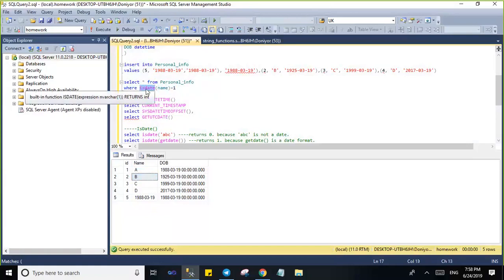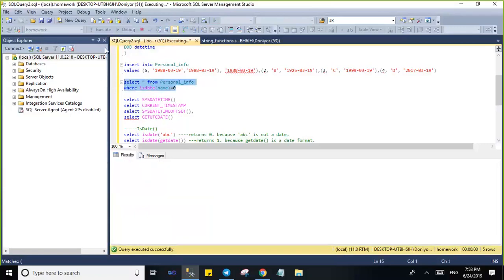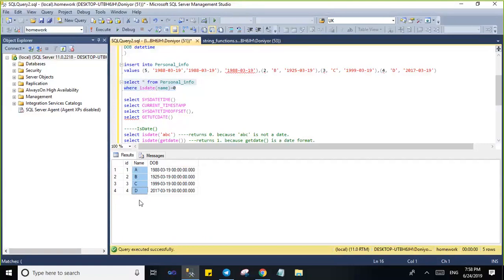Okay? You see, it's saying is date when the name column is a date equals to 1, right? As we saw, if this function returns 1, it means it's a date. If it's 0, it's not a date. So if I put 0 here, it will return the other 4. See? If I put 1, it will return only this date one. So this is when you use this isDate function to validate the data.